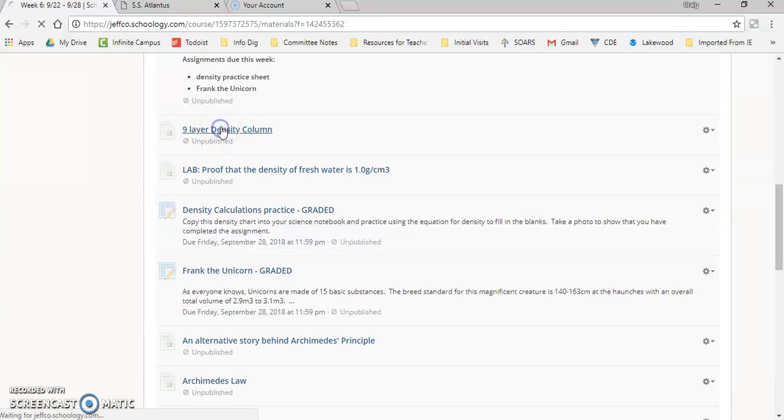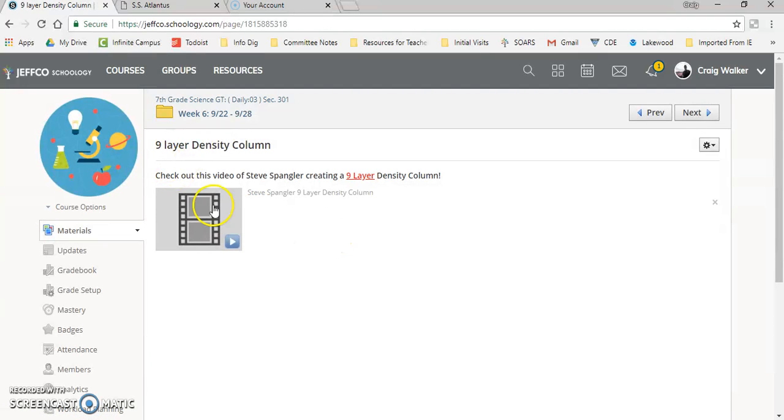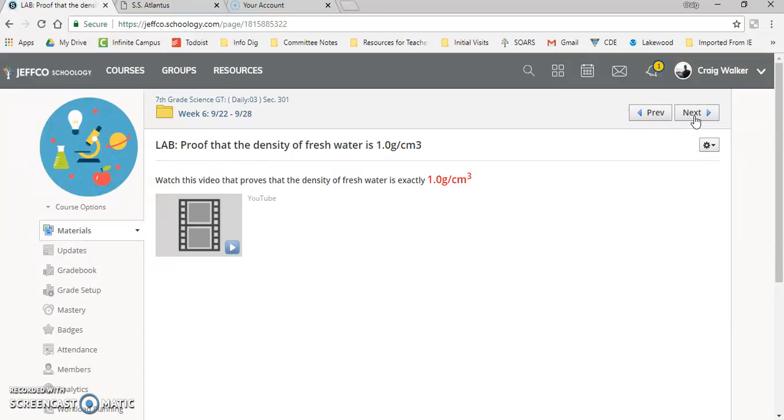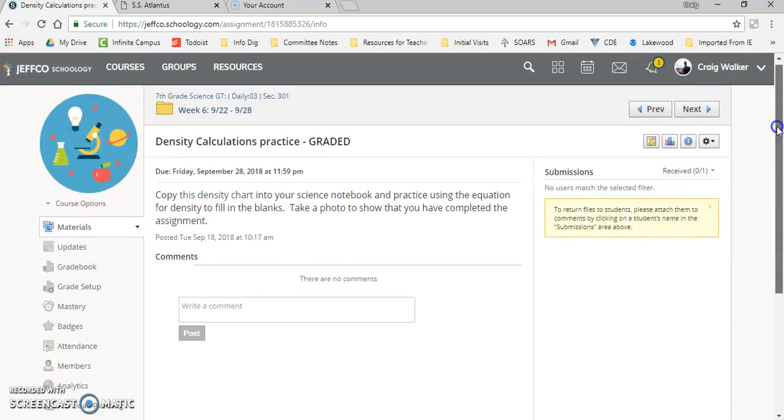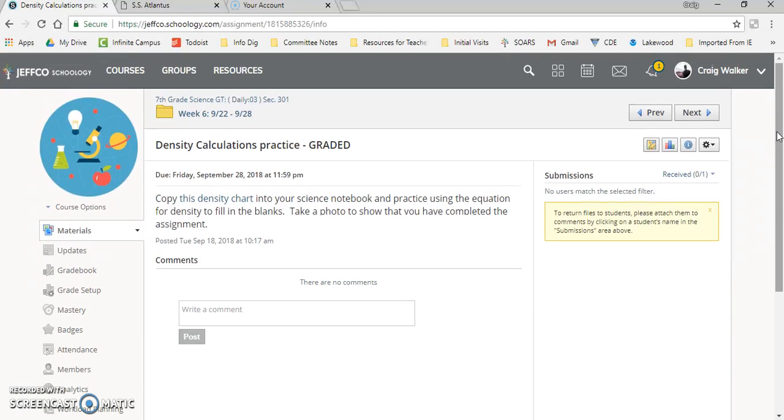Take, for example, this first one. You'll click on this and watch this video of Steve Spangler creating a 9-layer density column. Then you'll click the next button in the top right corner and continue to go through these one after the other. Sometimes it's just watching a video or reading an article. Remember, the expectation is that for all readings, and some videos, you are taking notes on this information. You can see here, copy this density chart.